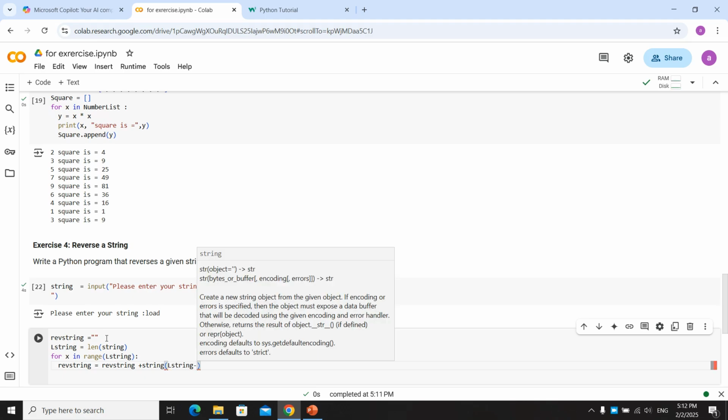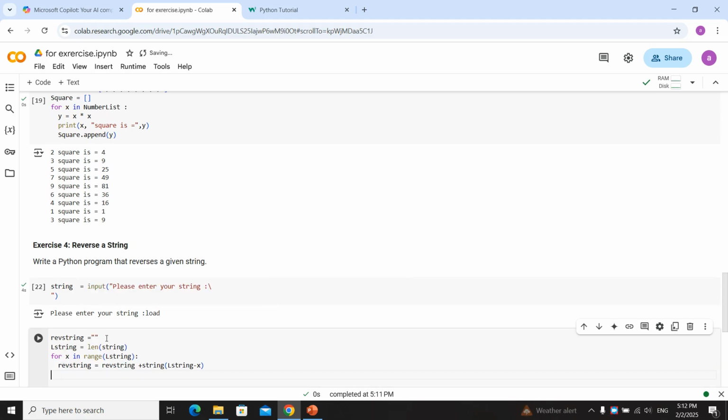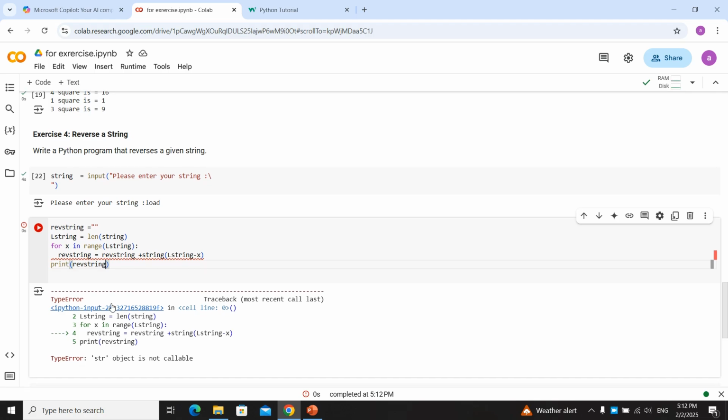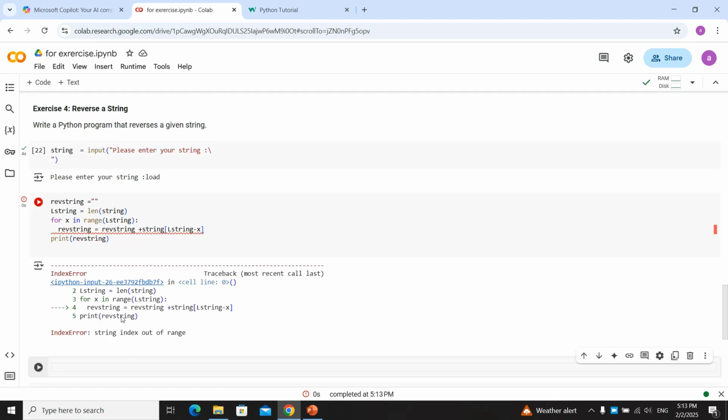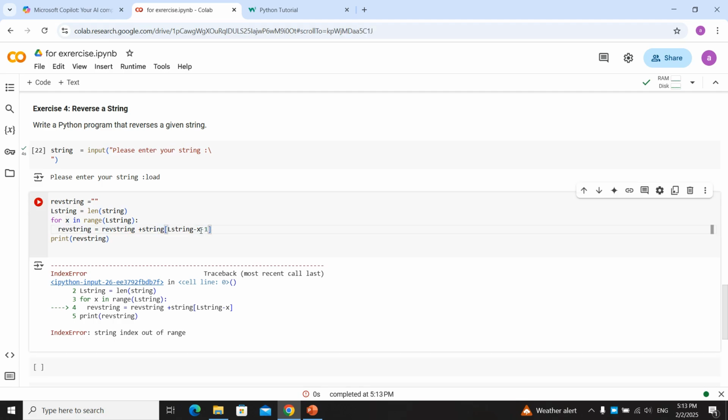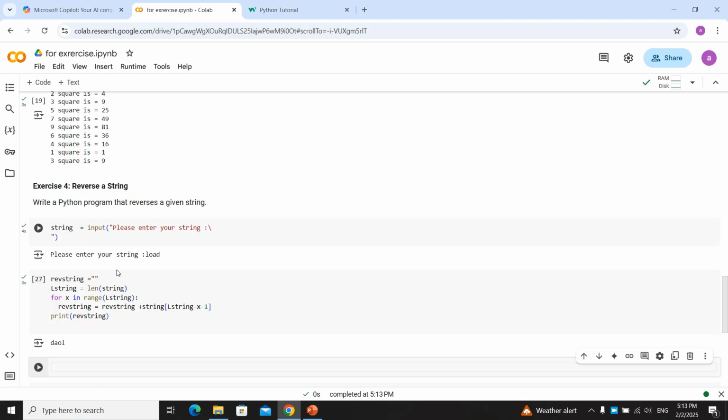Then print rev string. Run it. str object is not callable. Sorry, I made a little mistake today. Let's run it again. A string index out of range. Why is this happening? Let me just put a -1 here, then run it.